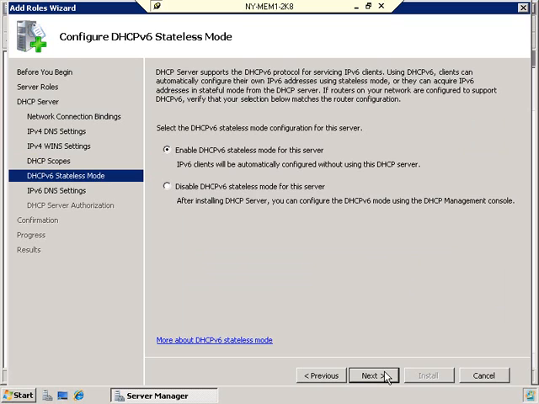And here we have the configuring of DHCP v6 stateless mode. Now this is something that we aren't going to worry about in this demonstration because IP version 6 is not enabled on this network, and if it's not enabled on your network, then you just want to go ahead and leave it alone. But if you were using IP version 6, we could choose to either enable stateless mode, which you'll notice here means that the clients will automatically configure themselves without using the DHCP server, so that's kind of like disabling DHCP version 6, even though it says enabled.